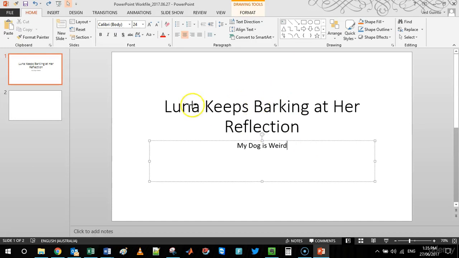Now, Luna is my new border collie dog, and she's about 16 weeks old, and she's super, super weird. So I'm using her as an example for this course, and she seems to just keep barking at her own reflection, especially really late at night. And so I wrote, "My dog is weird."